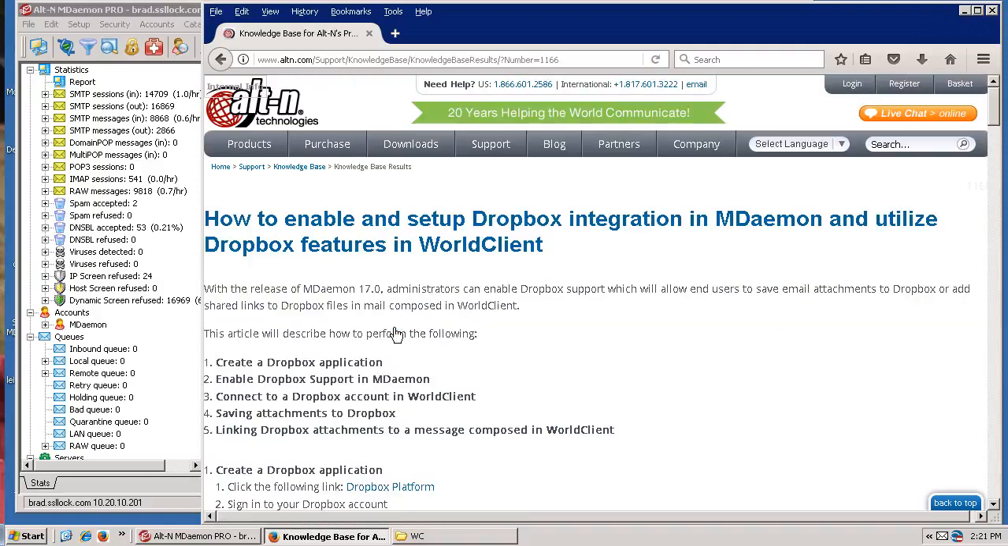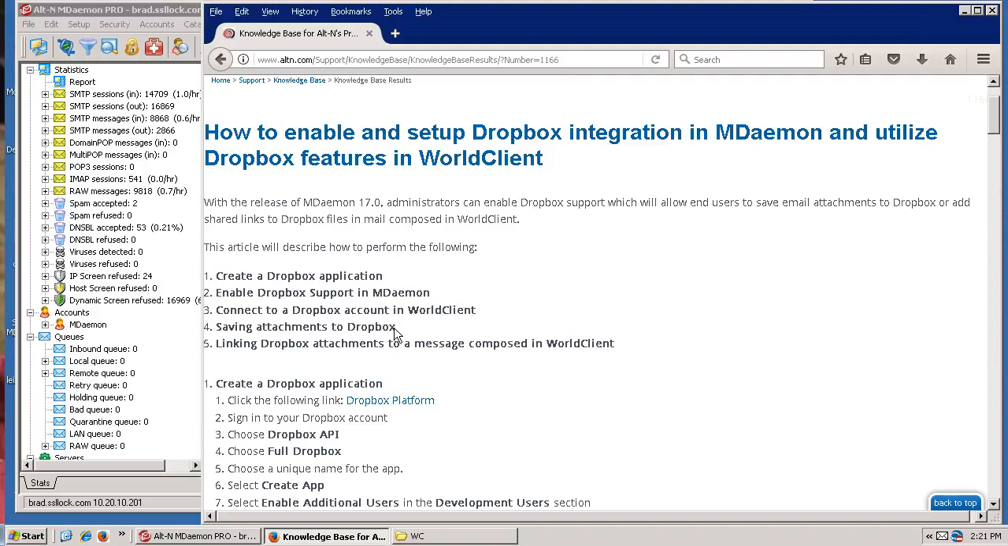Throughout this video, we'll perform the following tasks. We'll create a Dropbox application on the Dropbox website. We'll enable Dropbox support in MDaemon. We'll explain how users can connect to their Dropbox account in WorldClient, and then we'll demonstrate how to save attachments from incoming messages to Dropbox and how to insert download links to your Dropbox files when composing an email message. We'll first need to create a Dropbox application.